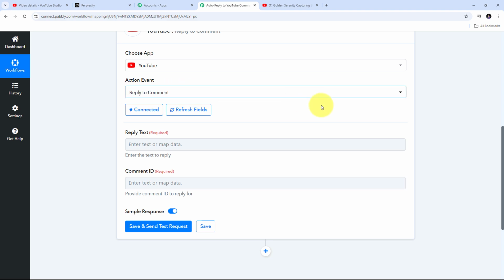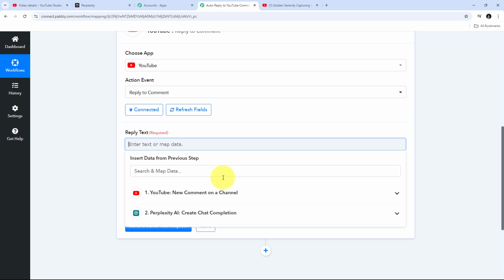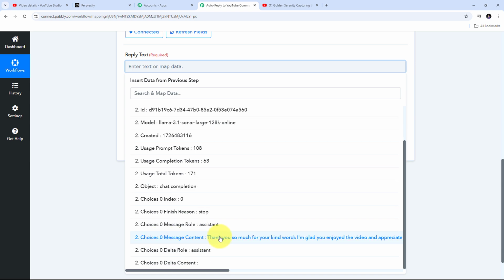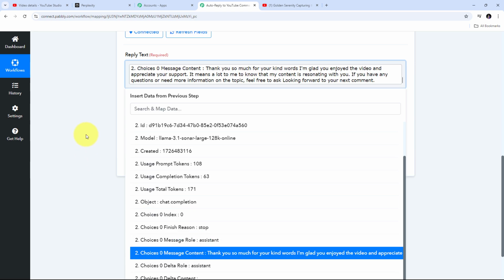Now for replying to my comment, I have to give the reply text and the comment ID. So here I'm going to give my reply text from my previous steps of Perplexity AI. So I'm going to map that. I'm going to click here, and I will open this response of Perplexity AI. And here this is my reply content, so I'm going to map this.